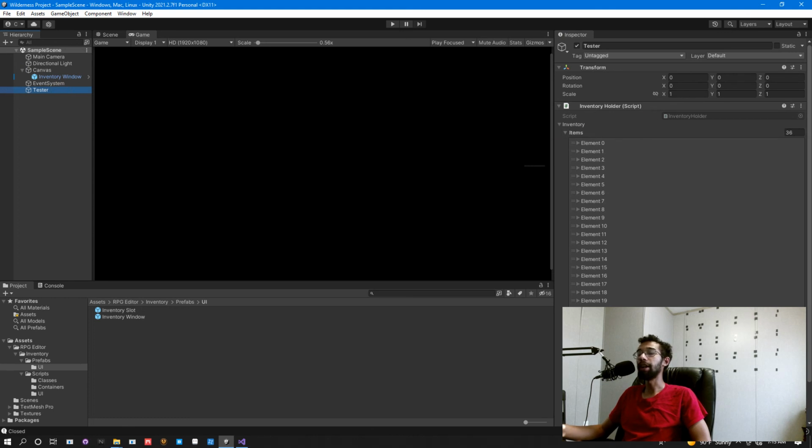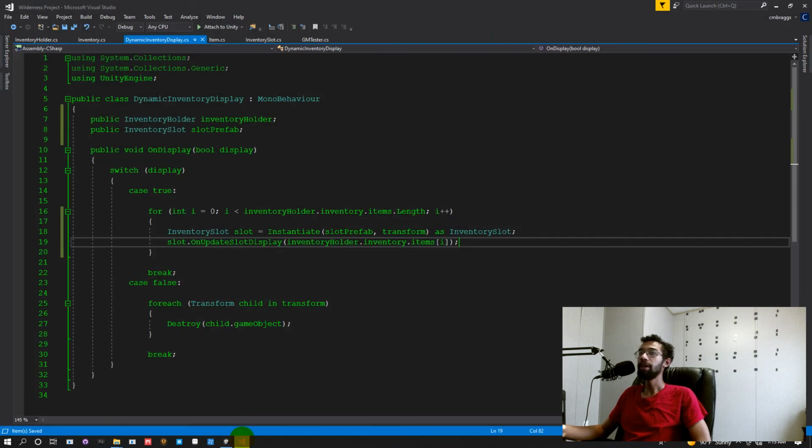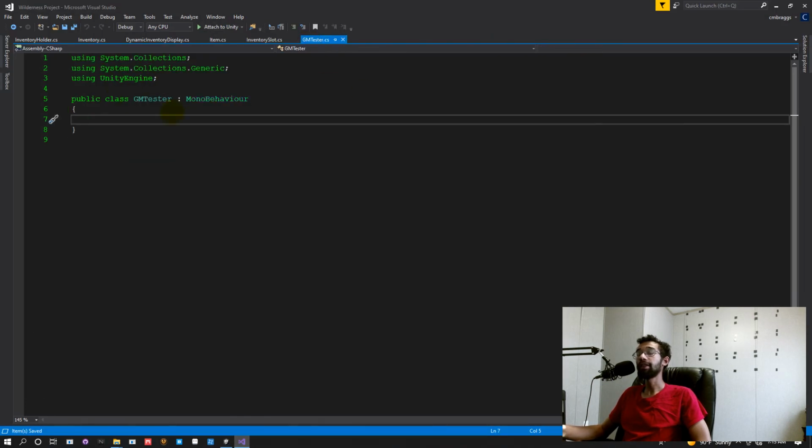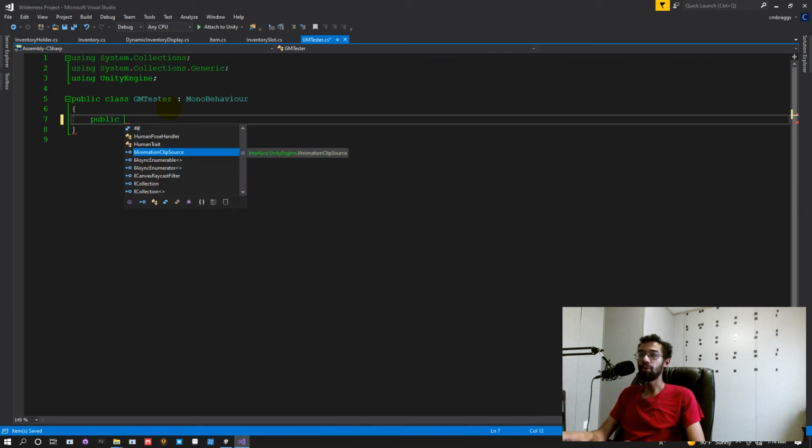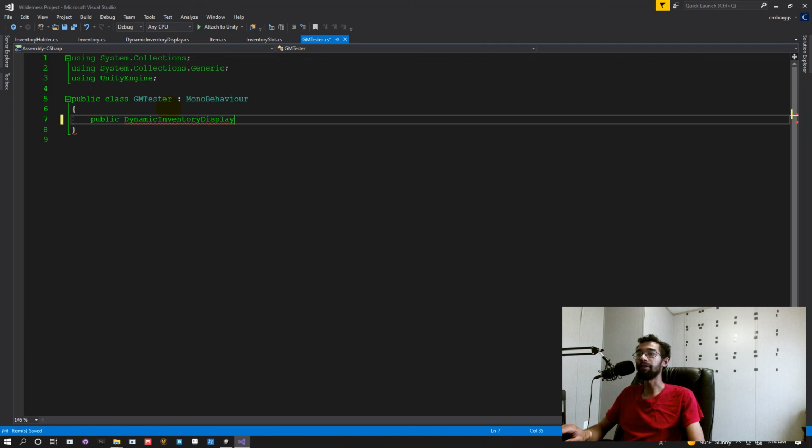Good. Okay, so we now have the inventory window set up, but we don't have a way of calling when to update our inventory display. So I created a class called GM Tester. This is just a class, okay? And it's not really that important. You could create your own testing class and put it wherever you want. And I'm simply going to call for our dynamic inventory display.